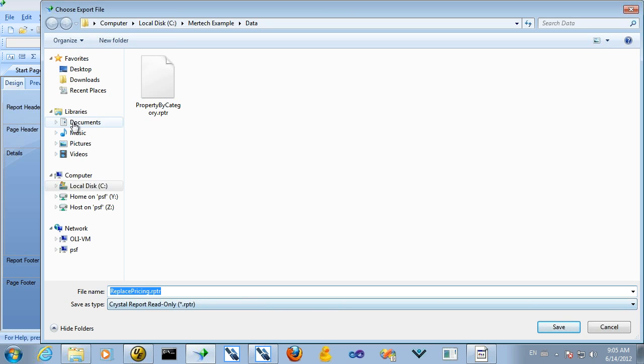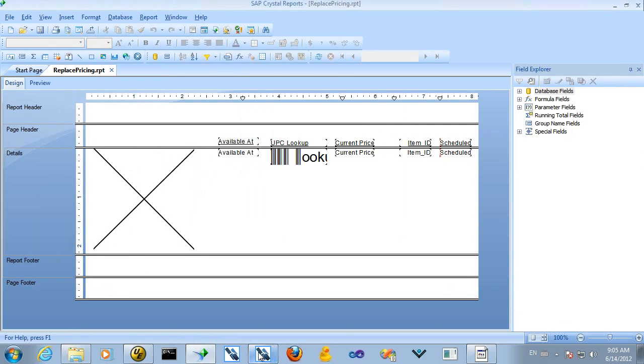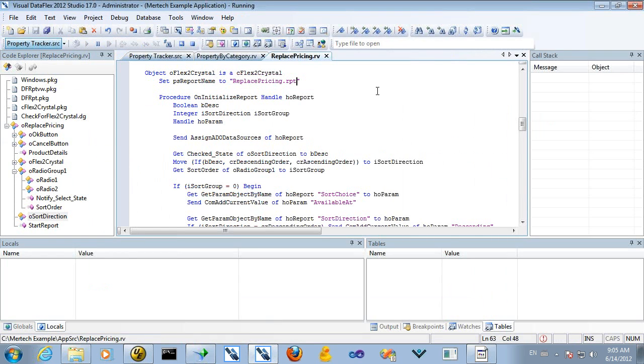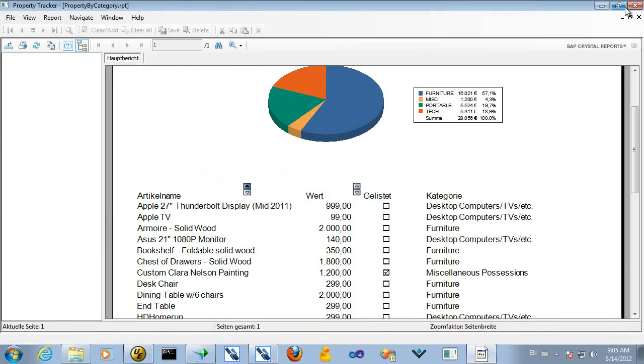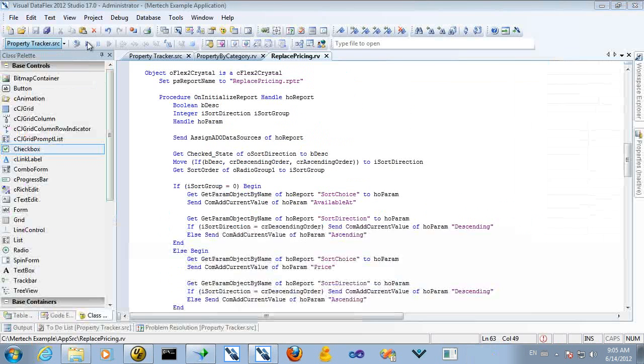Okay, so we're saving it as a read-only report here. Just go ahead and hit save. Then we're going to go into our report, and all we need to do to access it in VDF is change this to an R. And let's close this and rerun. Now this is going to fail.